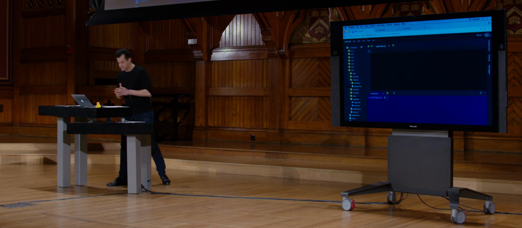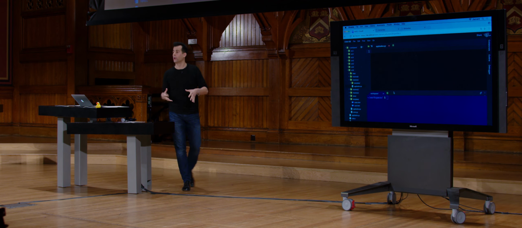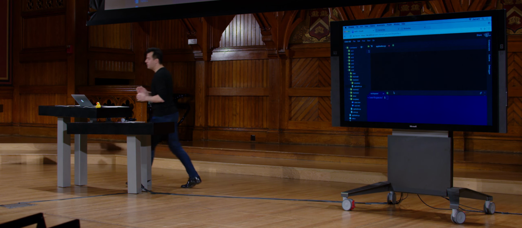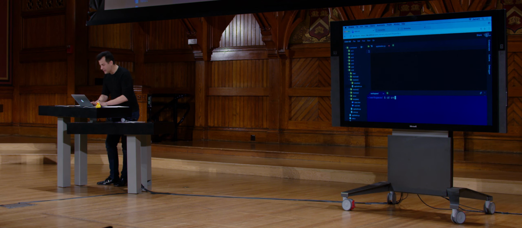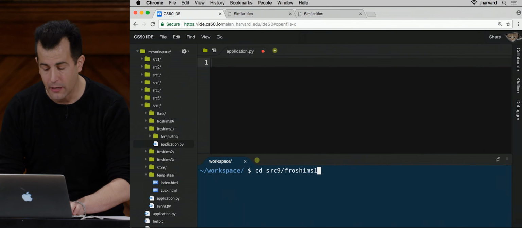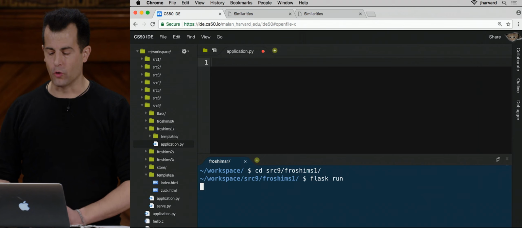But if we turn back now to Flask and maybe minimize our logs moving forward, let's consider how we can actually now remember that users are logged in. So in fact, let me go ahead and demonstrate among today's examples Frosh IAMs 1 by running flask run.